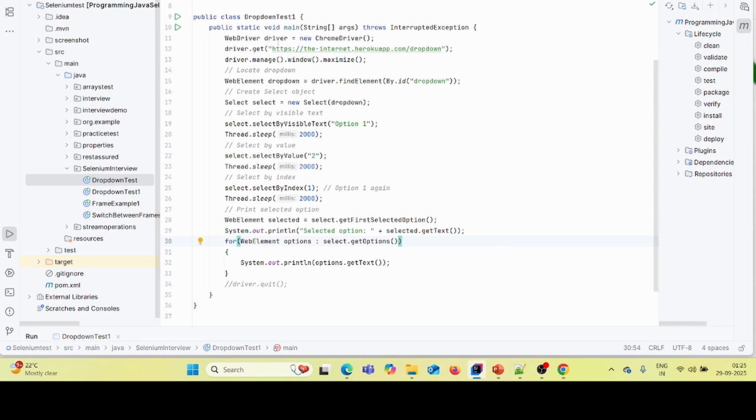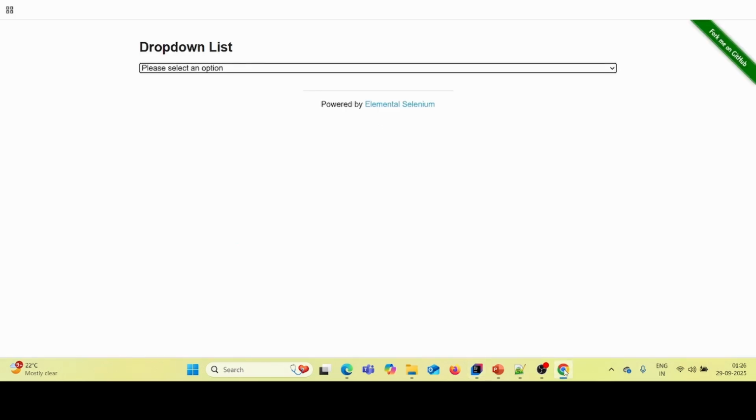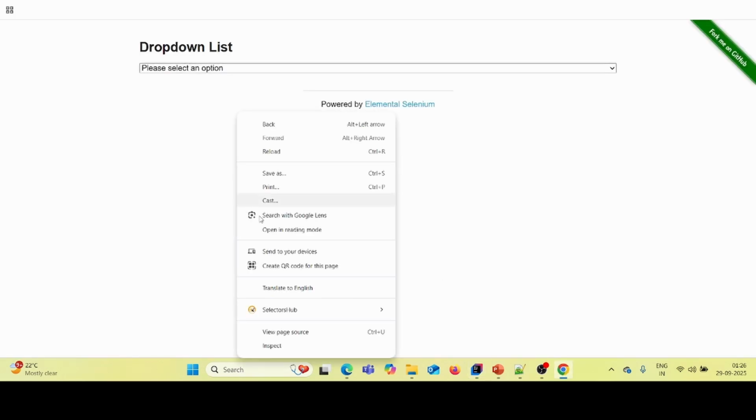First, WebDriver driver is equal to new ChromeDriver. Then driver.get will navigate to this URL. Then driver.manage().window().maximize() will maximize the browser. Then we locate the dropdown: WebElement dropdown is equal to driver.findElement(By.id("dropdown")). So let me show you.